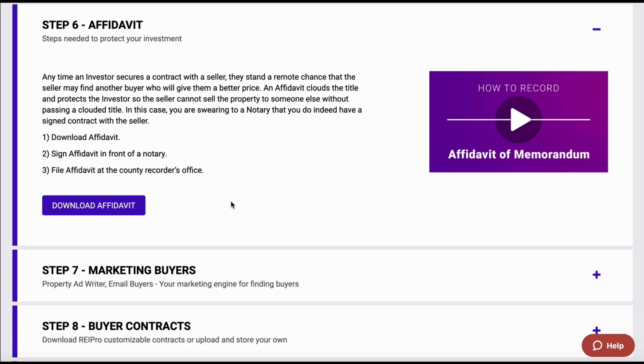And that's where the affidavit comes into play. This affidavit is a one sheet piece of paper that you are swearing to the world that you have this particular house under contract. So, if the seller were to go around your back, go to the title company, and try to close the deal with another buyer, they're going to do what's called a title search. And guess what's going to pop up in that title search? That's right, the affidavit.